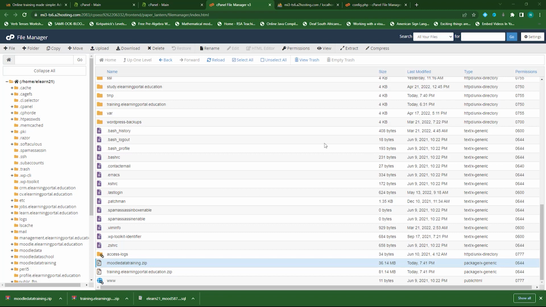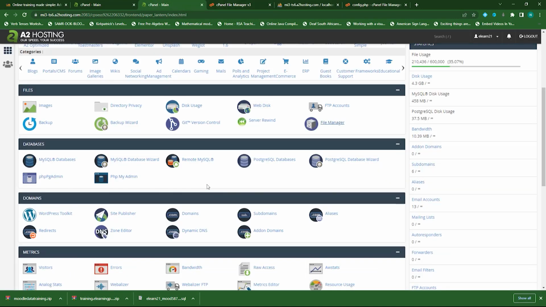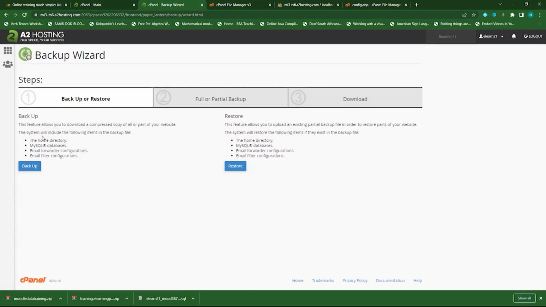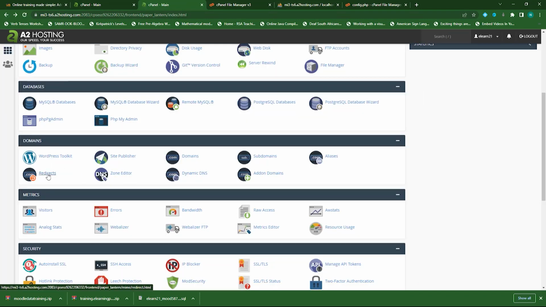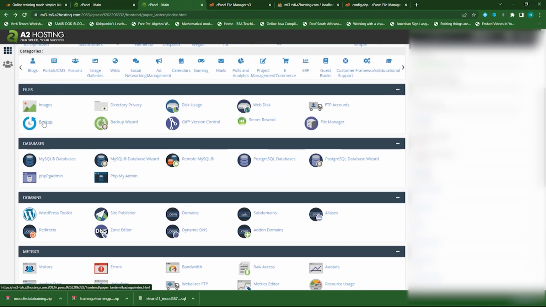You can also do a backup within your control panel by going to your control panel, and under files you'll see backup or backup wizard. By clicking on backup wizard, you can do a complete backup of your whole site by specifying what files you want to backup. Or if you go back, you can click on backup within the files section.